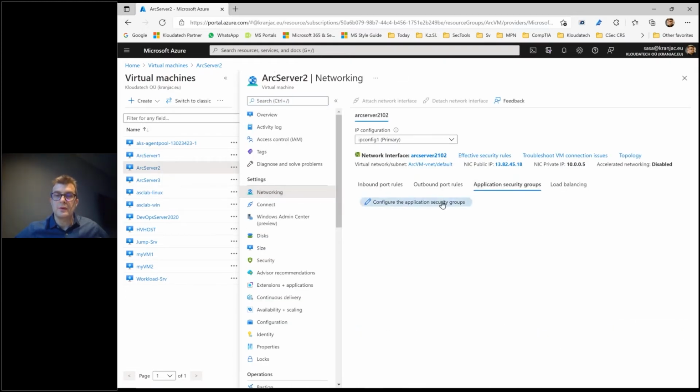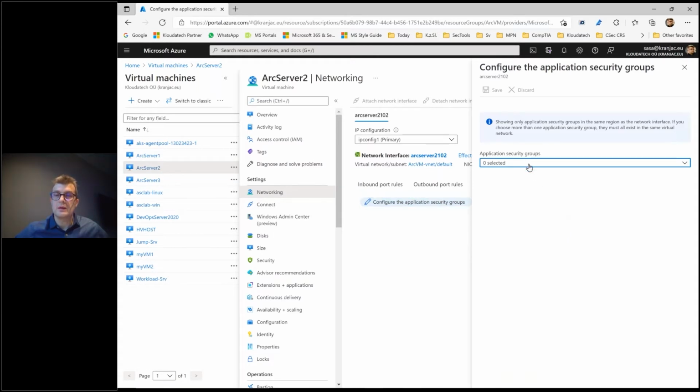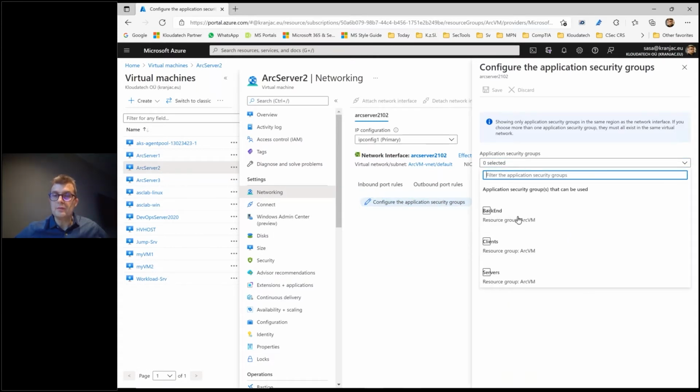We can configure the application security groups and pick the application security group that we want this network interface to be part of. Here we see that the Azure portal has some rendering or alignment issues, where our text is overlapping with the checkboxes, and I hope Microsoft will correct this very soon.